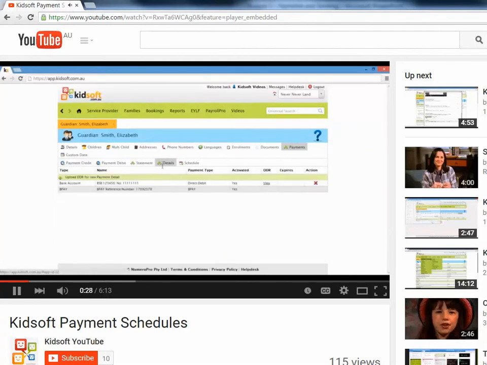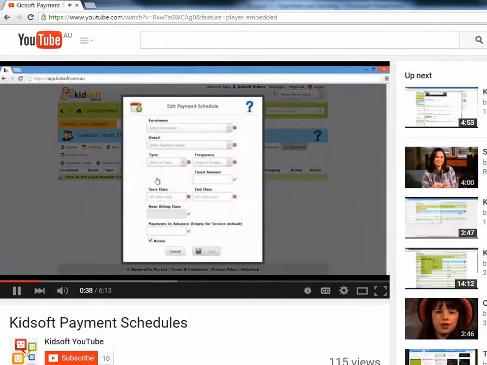You click on the details, you can see that the DDR form has been uploaded there and it is active. So now I can click on schedule and create a new payment schedule. So click on that green field.